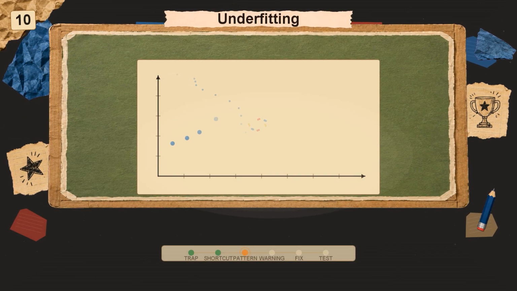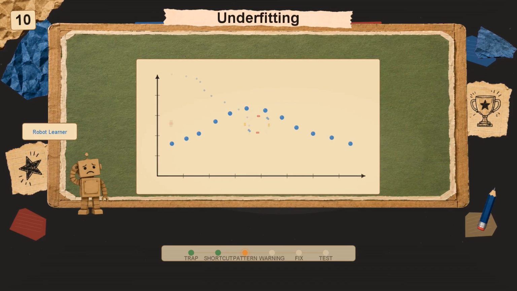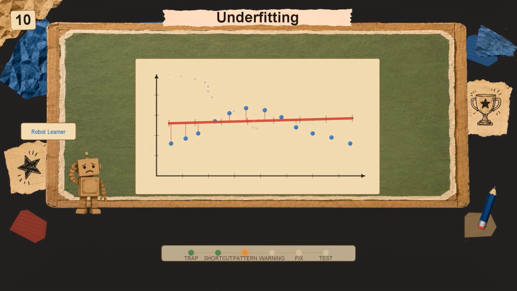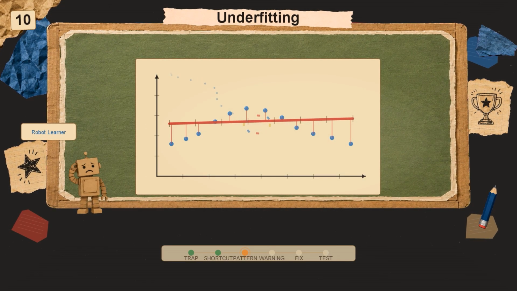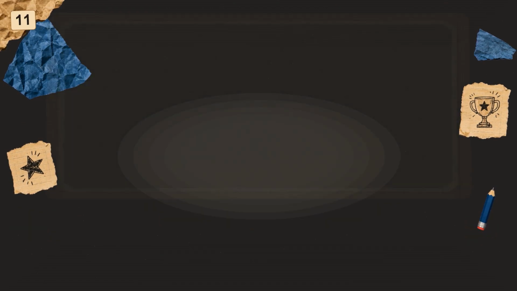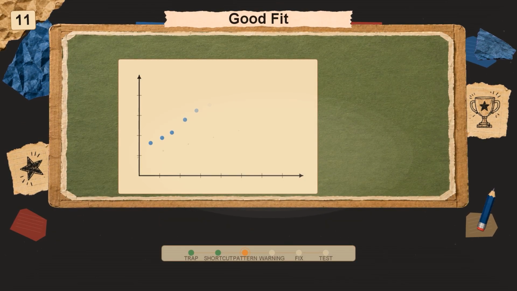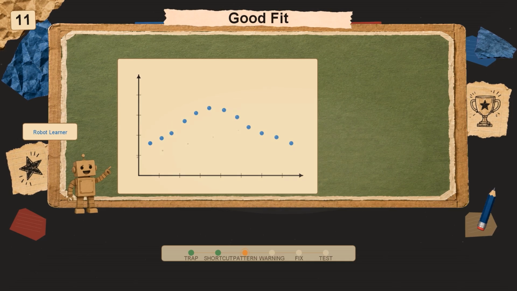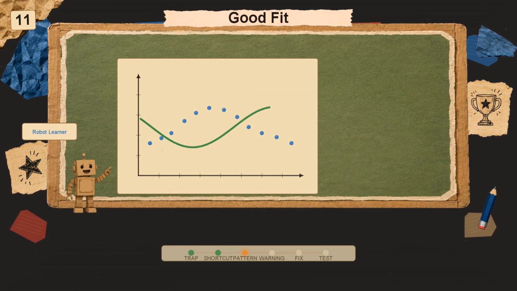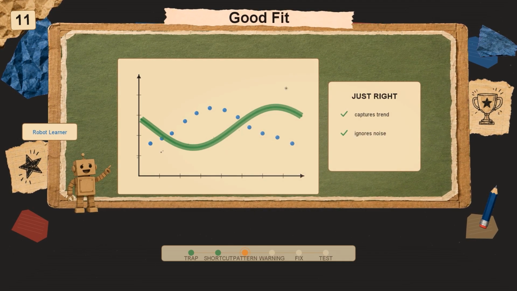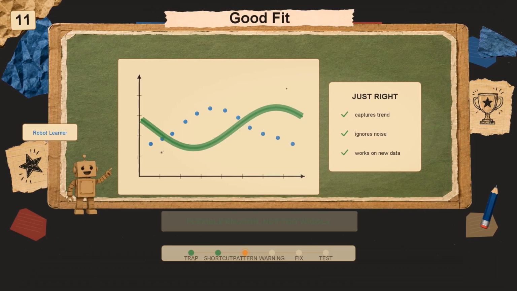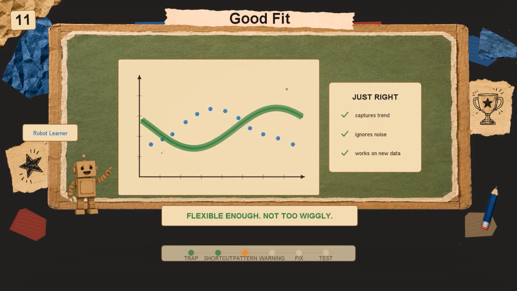This model is too simple. It draws one stiff line. A lot of points get missed. The gaps show the error. This is underfitting. A better fit finds the middle. The curve follows the main trend. It does not chase every tiny mistake. The checks start to pass. This is closer to what we want.